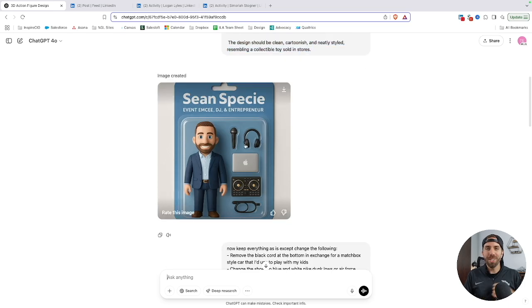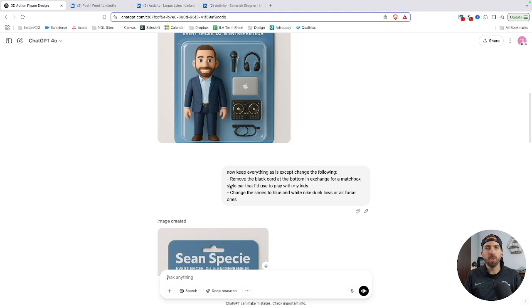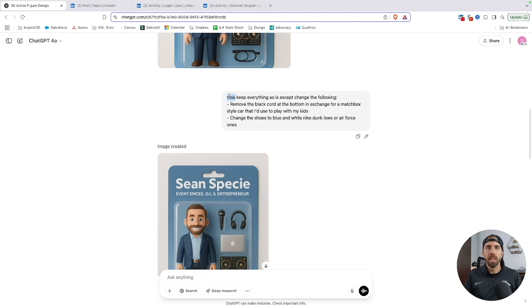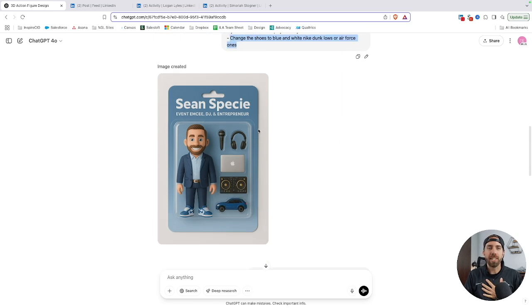And this is the first image that it gave back, but I thought the shoes were a little bit boring. So I gave it the prompt that said, now keep everything as is except change the following. Remove the black cord at the bottom in exchange for a Matchbox style, because I've got 2 young kids and recently we have been loving putting this tube together and putting the cars down the tube. And then finally, I wanted to change the shoes because I love wearing Nike sneakers.